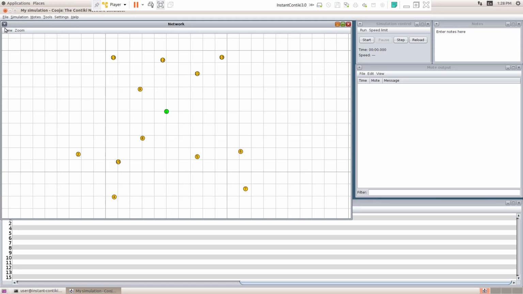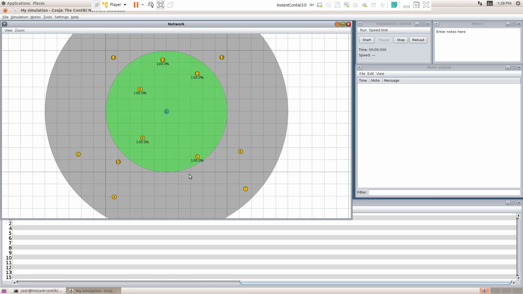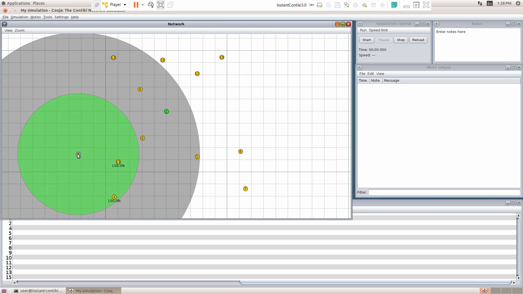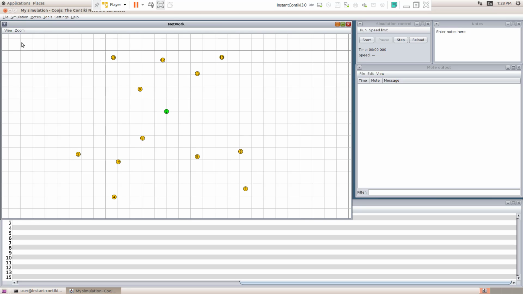Okay, so by default this will be disabled. I'm just removing it. Then the next one is going to be the radio environment. Radio environment means if you click any node, you can see the coverage area. So this is going to be the radio range of node 1. You can click any node. So now I'm going for node 2. If I click node 2, you can see this is going to be the radio range. So you can enable the radio environment.